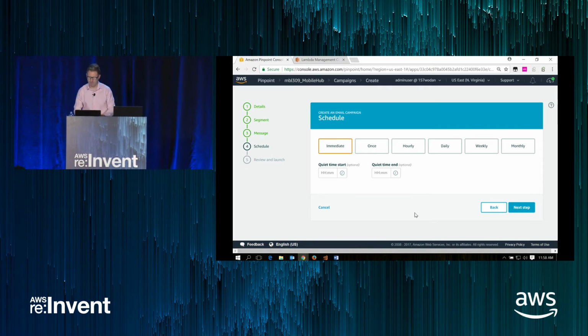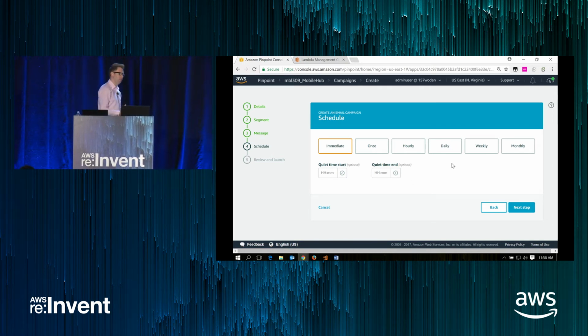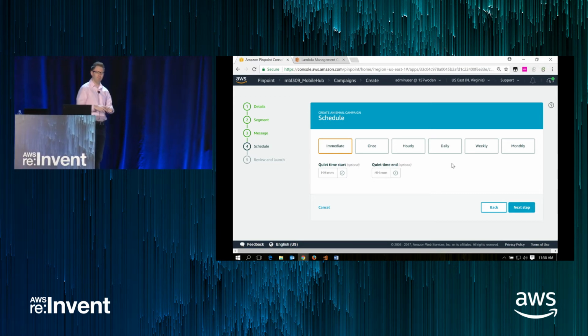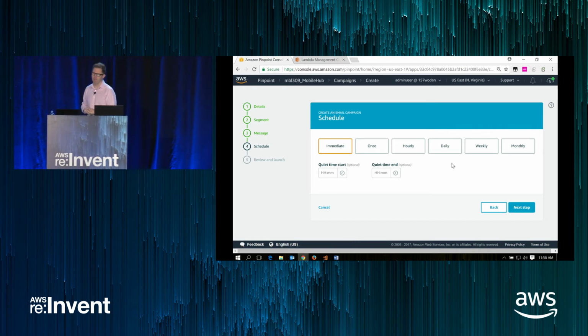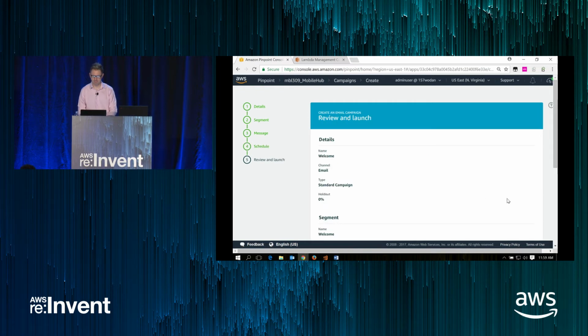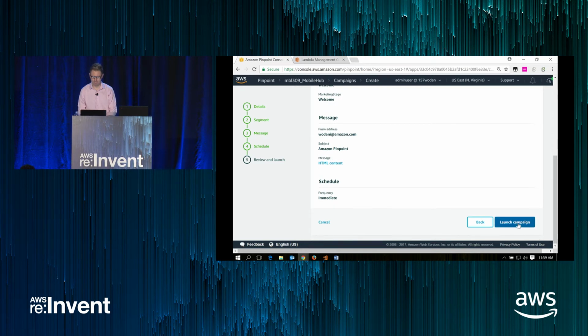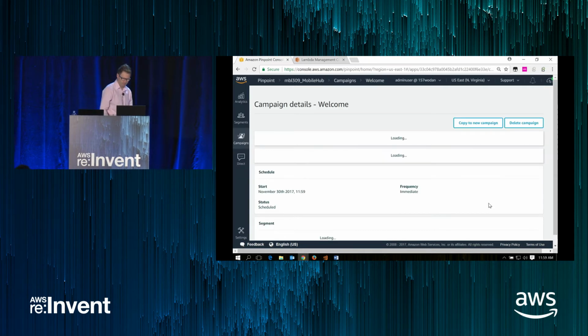So this is exactly why we would use hourly or daily campaigns, because segments actually change over time. So if I message all of the folks in that welcome stage right now, and maybe they move out of the welcome stage, there's nobody left to message. But new users coming in will be in the welcome stage. Okay, so let me launch that.